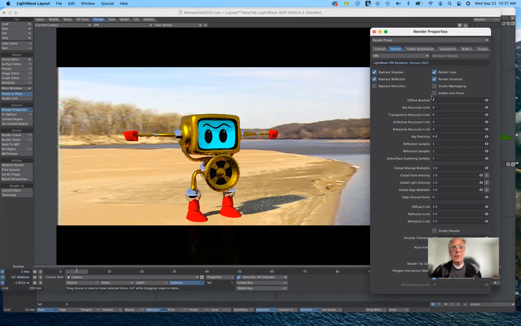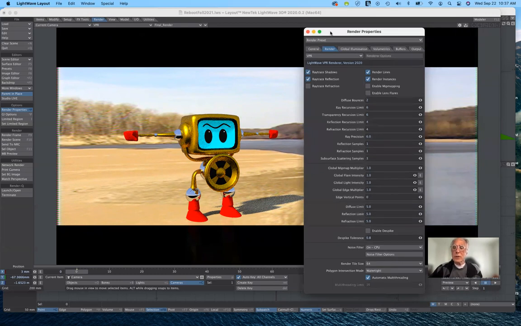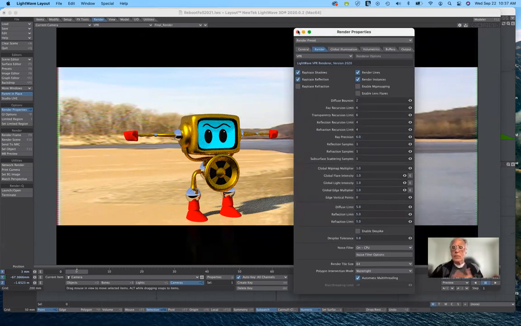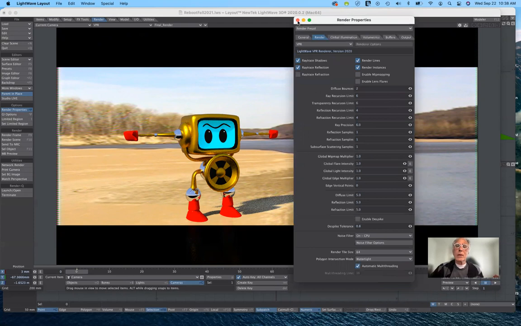Lens flares can be kind of effective if you want, but that will take additional render time for us. It will increase the use of the processor, so it's going to take just a lot longer to render, and you may not even see the results that you want for that. So I'm going to go ahead and turn off render properties. And now I'm ready to go.